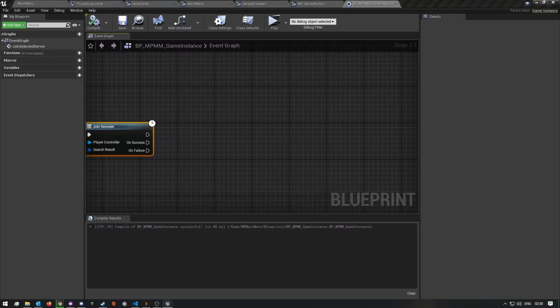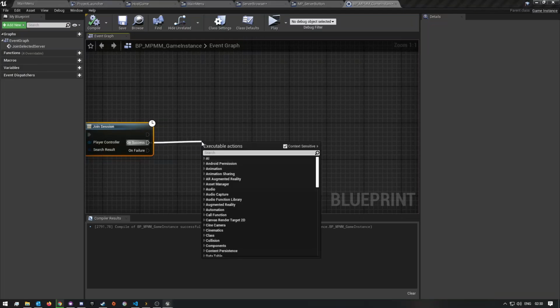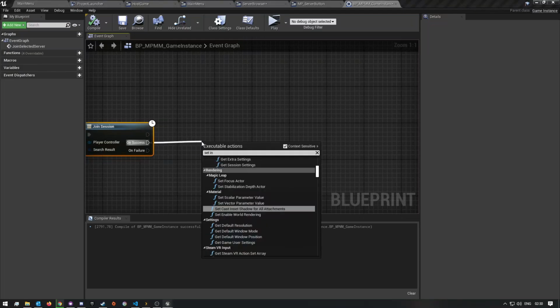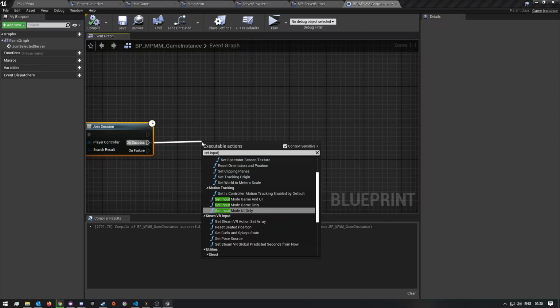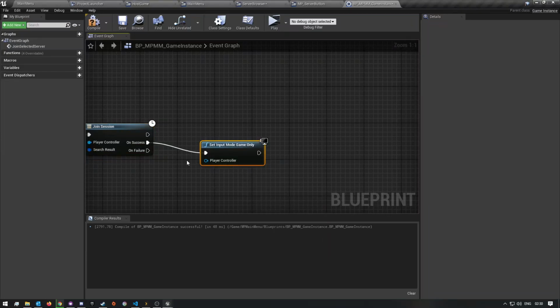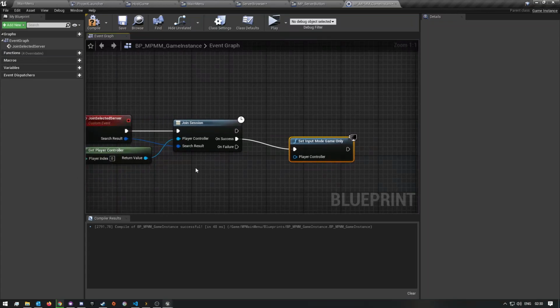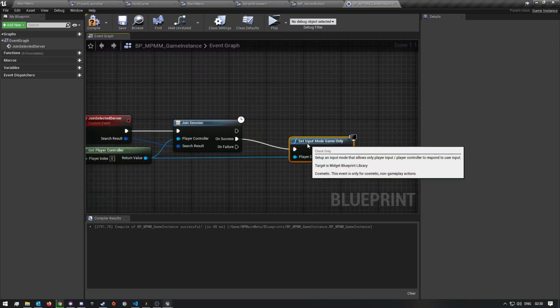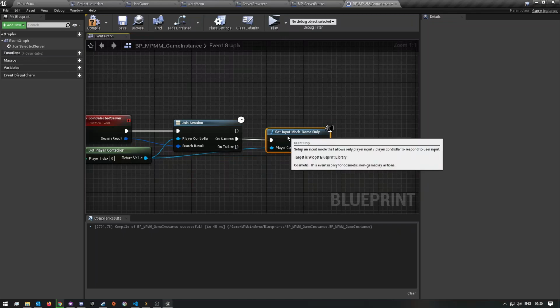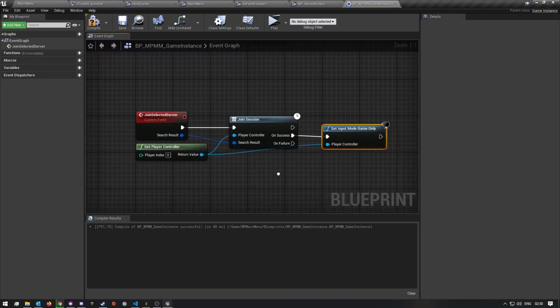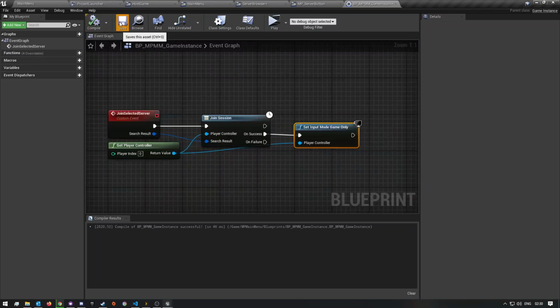Just have it like so, and then off of the success just say set input mode game only. This is not really necessary, but depending on how your character spawns, you can do this however. And so after you've done that, just save that, and then we should be all good to go for this.